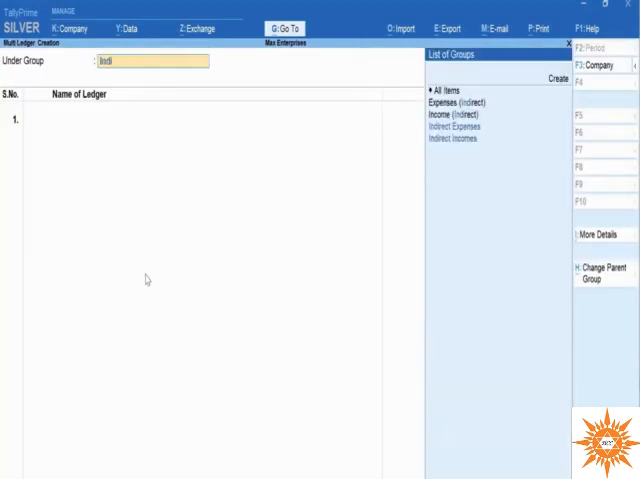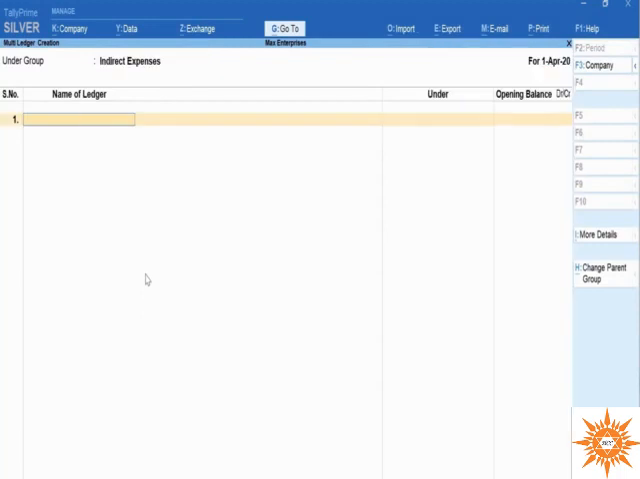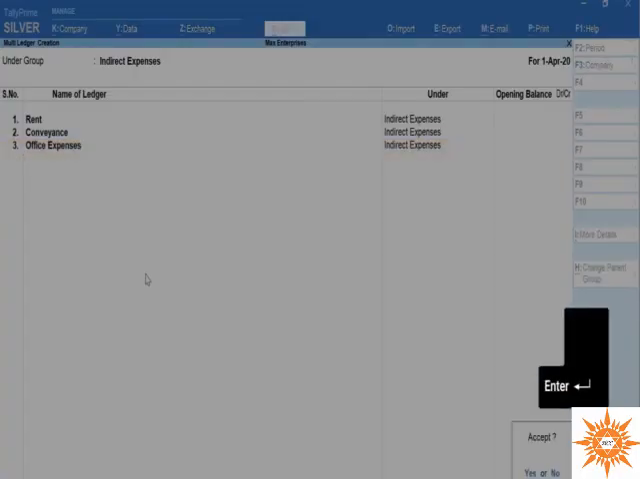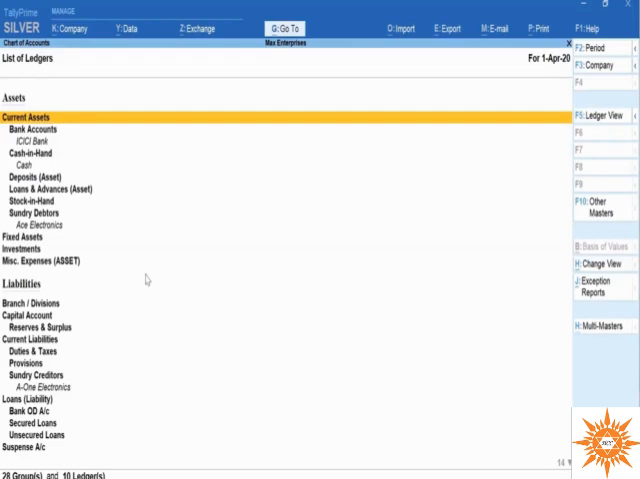Type and select the group as Indirect Expenses. Type the name of the ledgers one by one. Press Enter. Accept the screen. All these ledgers are created at one shot.